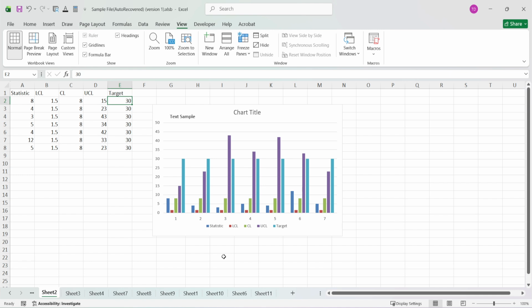Once you've changed the header text in your data, look back at the chart. You should see that the legend names have updated automatically. Excel usually refreshes this right away, so the chart legend will now reflect the new labels you entered in the source data. This saves time and keeps your chart connected to the spreadsheet in a way that's easy to manage later.